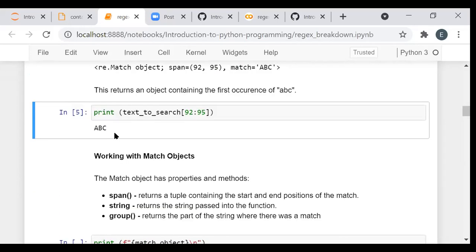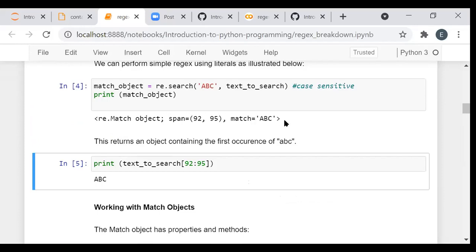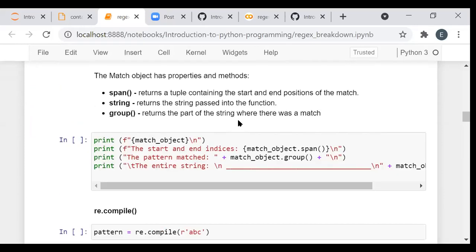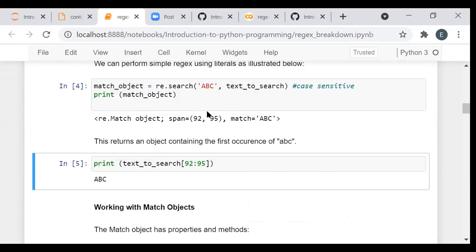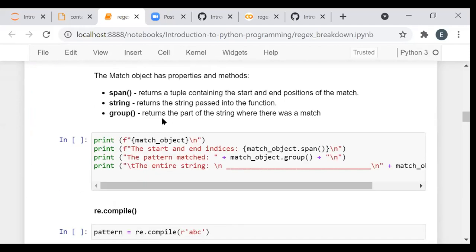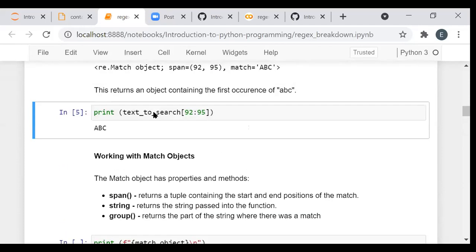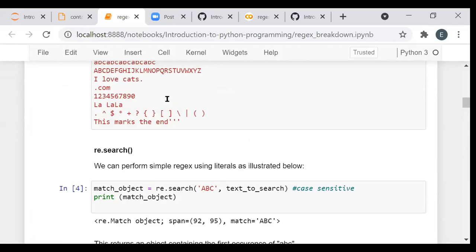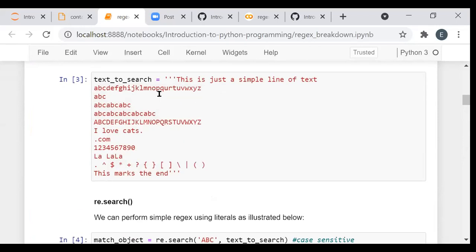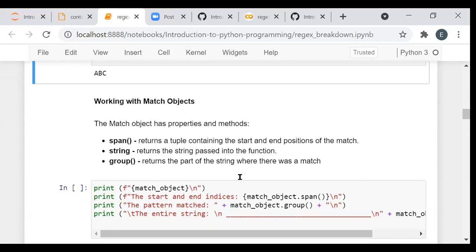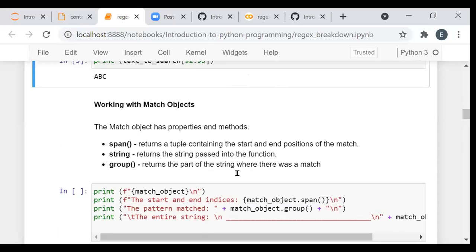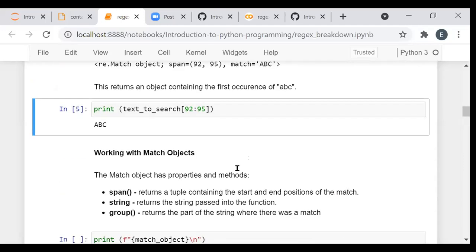So now, with this match object, we can do a lot of stuff. One of the things is we can get the span, which we have figured out here. We can also get the string. The string returns the entire string. Sometimes you might have a document which has so many strings, but in this case we have one string, so it definitely returns this. Then we have group. Group returns the particular part of the string where there was a match. So if I wanted to match ABC, it will match ABC.